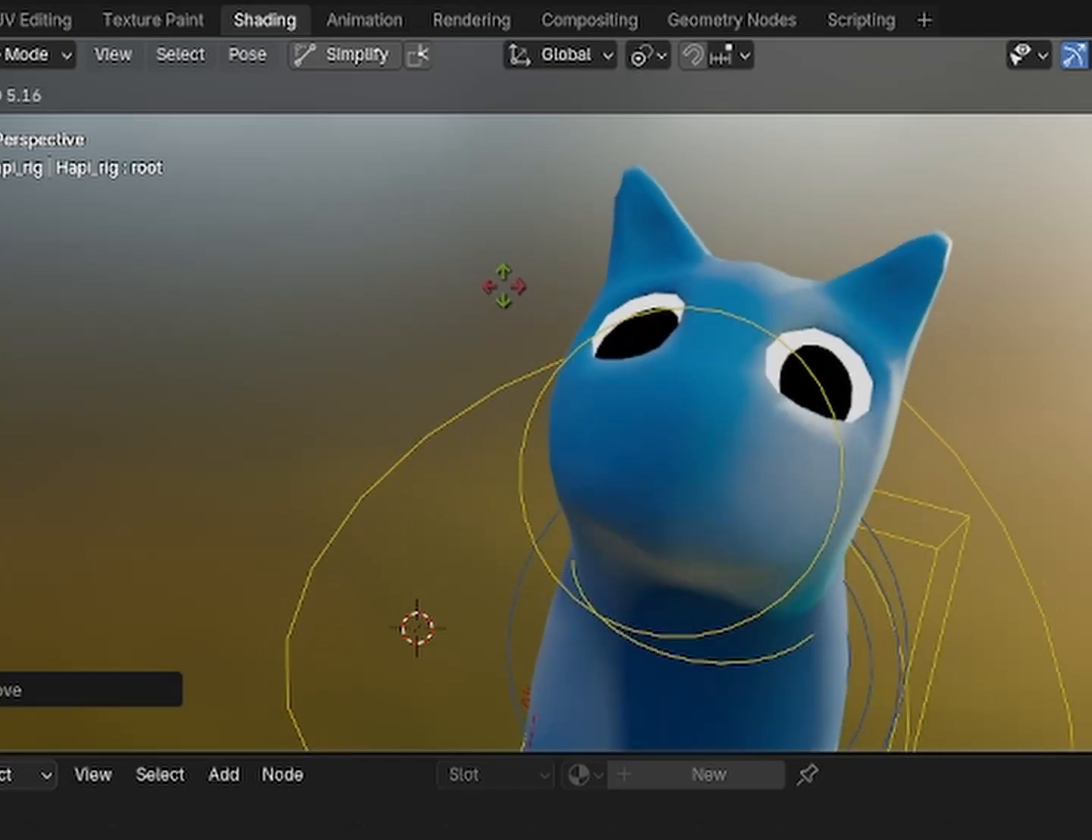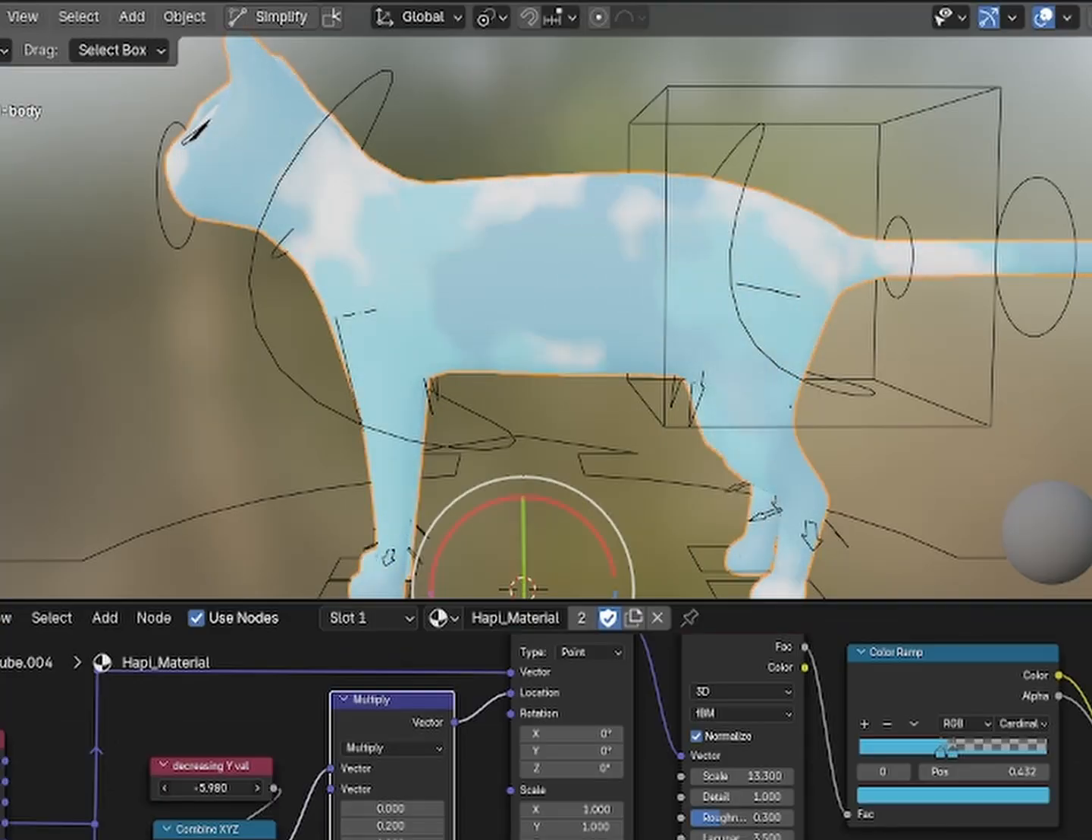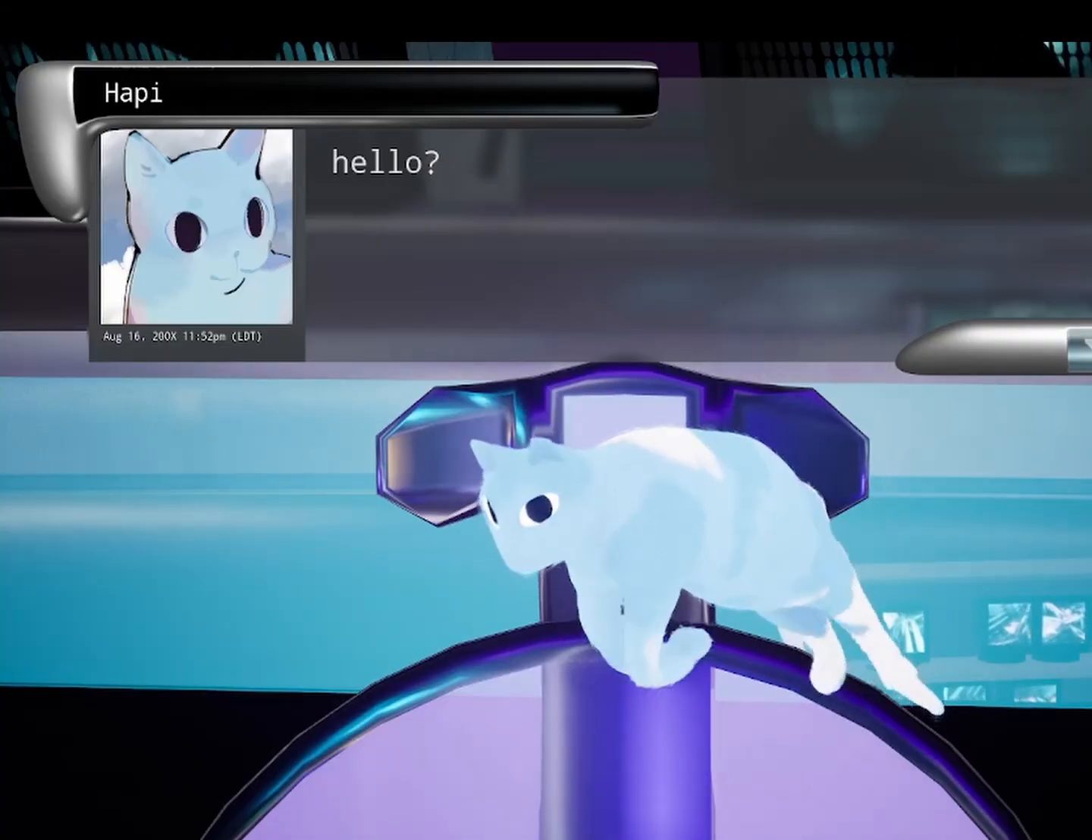I decided to recreate Hapi from Kitten for something I'm working on, and I want to share how I remade its textures inside of Blender. Feel free to save this if you want. They look like this, by the way, a cloudy blue sky.